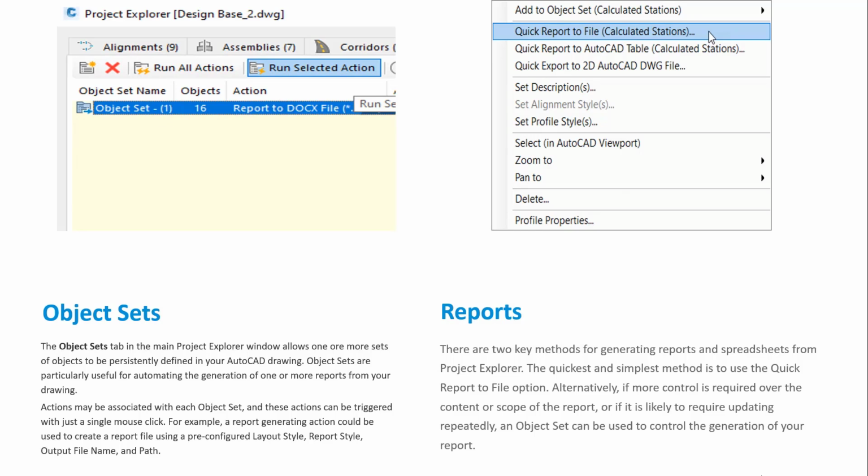Those are important. So there's an object sets tab in the main Project Explorer. And it's really useful when you're automating generation of one or more reports. So you can set up a whole bunch of object sets, a whole bunch of reports, and run multiple actions at the same time. So you don't have to go one at a time and spit out a report for a parcel, spit out a report for a pipe. You can set this up in the Project Explorer Object Sets tab, and you can export that out pretty easily.